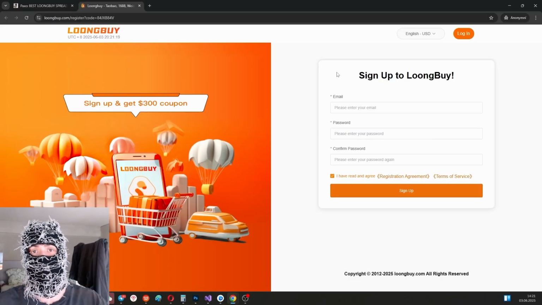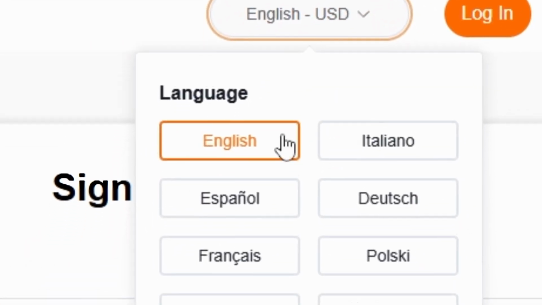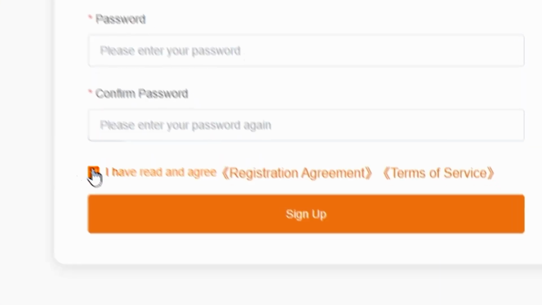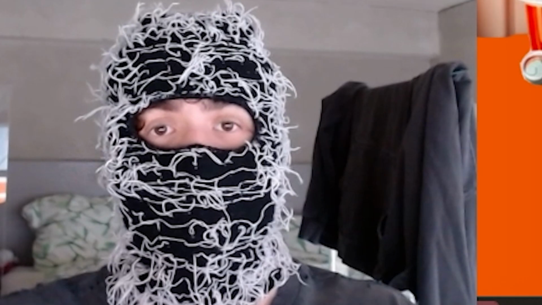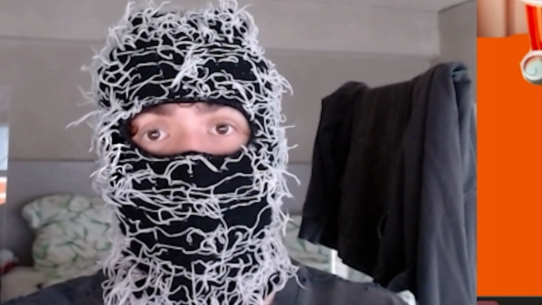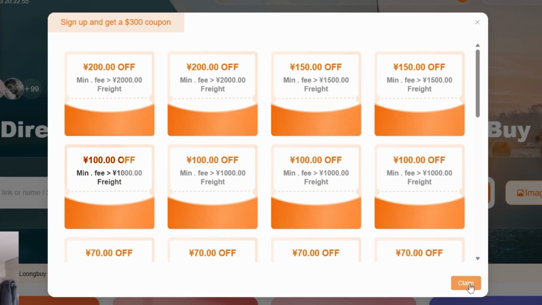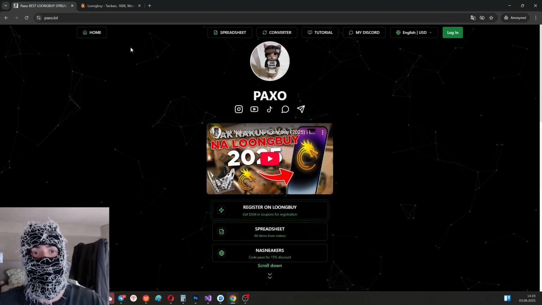Click on it, it will bring you to this page. Again, you can set up your preferred language and currency. Then you will sign up like normal: use your email, password, confirm the password, check this, and click sign up. You'll receive a confirmation email, so don't forget to verify your account with it. Once you are registered, you should get this pop-up where you will click claim. And now go back onto my website.